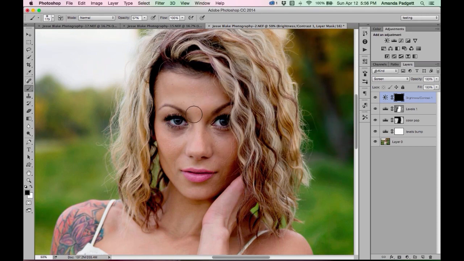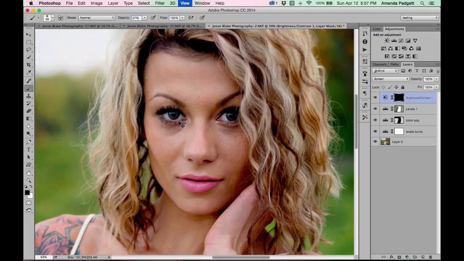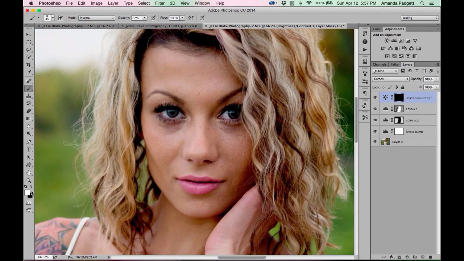Make my brush smaller. How I'm making my brush bigger or smaller is the bracket keys next to the letter P on my keyboard. So if you look at your keyboard, letter P, just to the right of the P, there's a left bracket key and a right bracket key. The right bracket key makes it bigger and the left bracket key makes it smaller. And now I'm just going to brush with a white brush over her eyes. Just brighten those eyes a little bit.